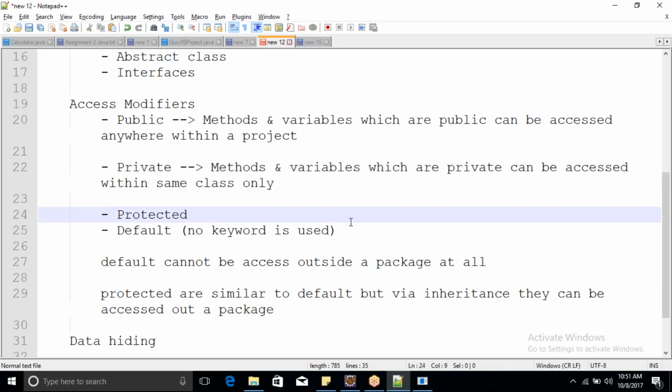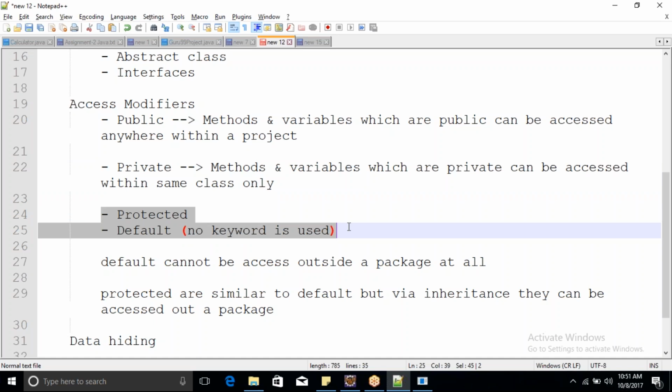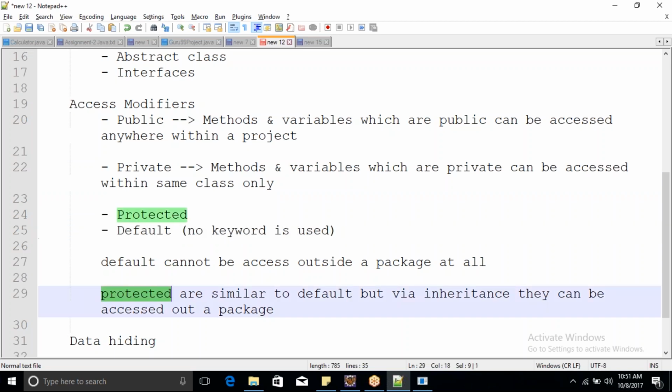Then we have two more. One is protected and second is default. Both are similar in the sense that both protected and default cannot be accessed outside a package. Within the same package, they can be accessed anywhere, but outside a package, only protected can be accessed, and that too via inheritance. Okay, without inheritance, that is by creating an instance, even protected is not available.